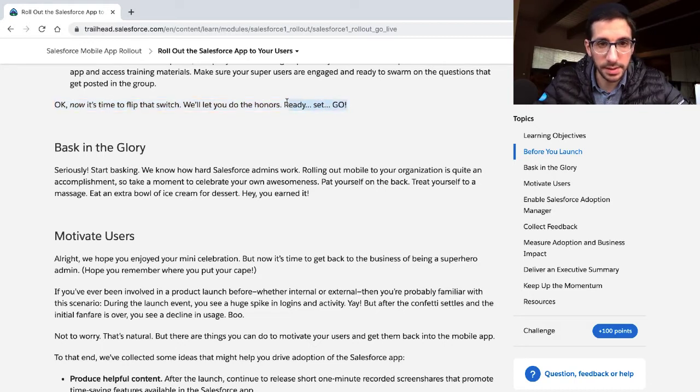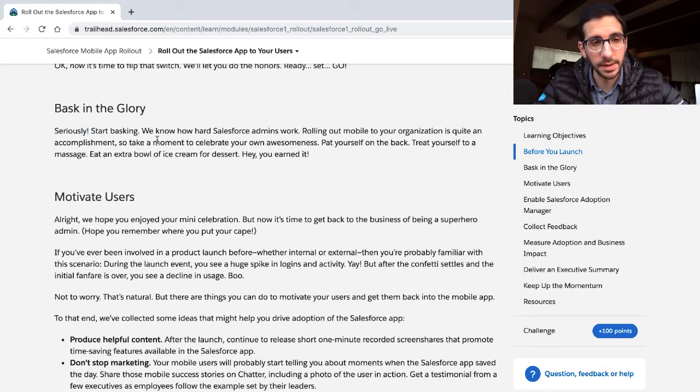Exclamation point. Darn it. This always messes me up. Ready, set, go. Bask in the glory. Seriously. Start basking. See, exclamation points make you wonder, like, am I supposed to read this? Seriously. Start basking? Because that sounds anticlimactic. Or it should be seriously, comma, start basking. I just don't know. I mean, okay, I'll keep going.